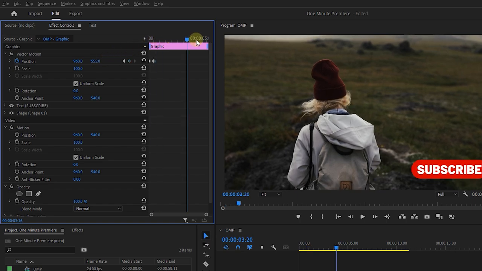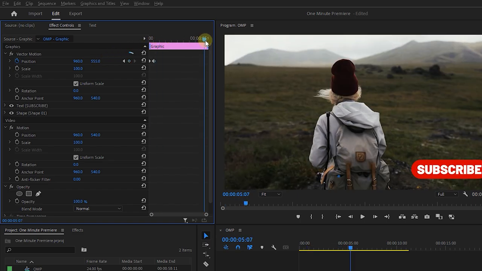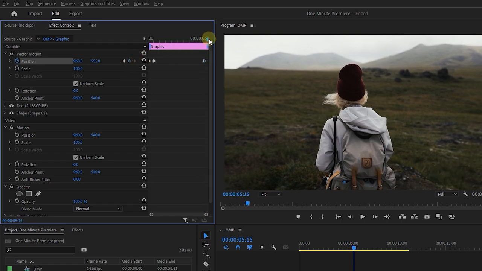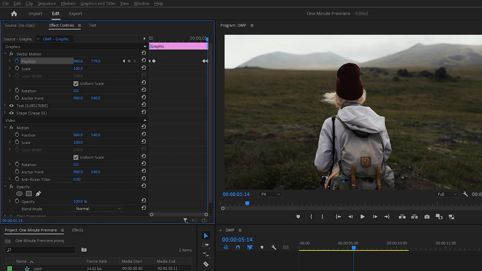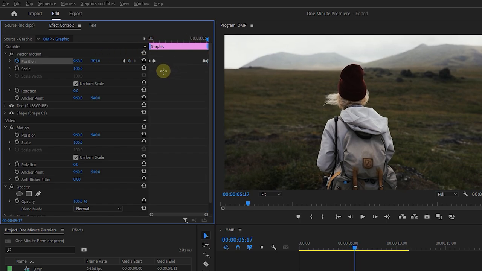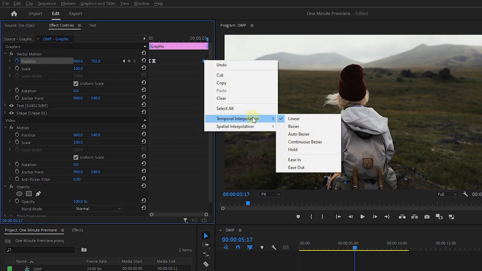Move the playhead to the position you want to start hiding the button and click on the circle button to create a keyframe with current value. Move the playhead a little forward and increase position second value until the button is out of the frame again to create the last keyframe. Now select all keyframes and add ease in and ease out to them to smoothen the animation.